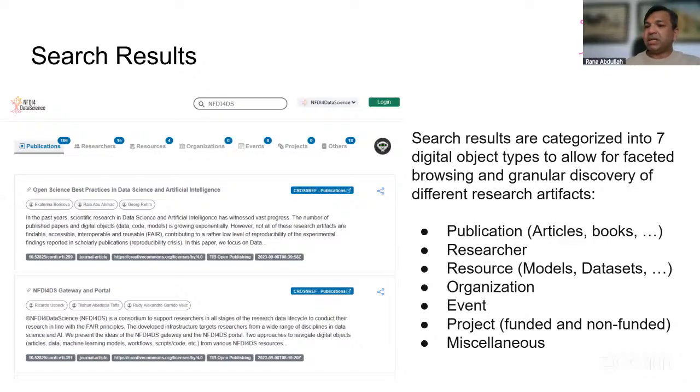Organizations are the companies, if somebody is looking for something. Events are the conferences or hackathons happening in this particular domain. Projects are funded and non-funded projects, so that if I as a user am looking for a person, I should know if he is involved in certain projects. This becomes very good information. Anything the gateway is not able to identify or classify is parked into the last bucket, which is others or miscellaneous.